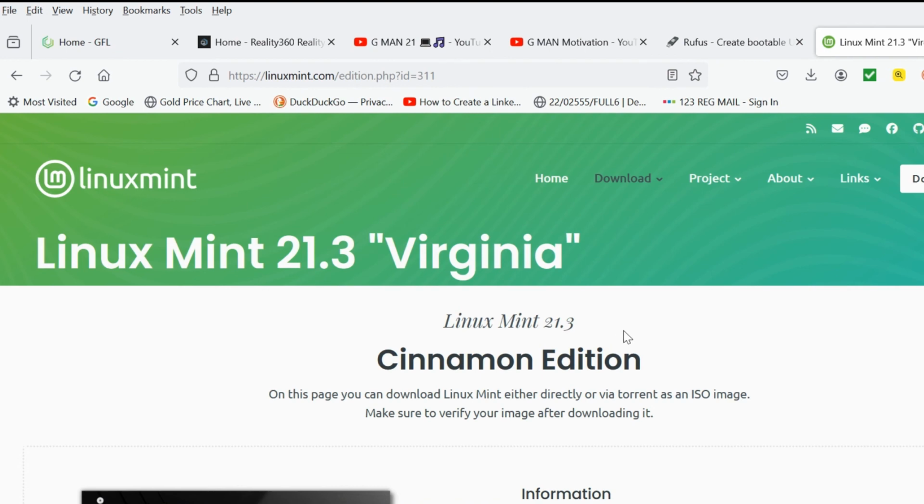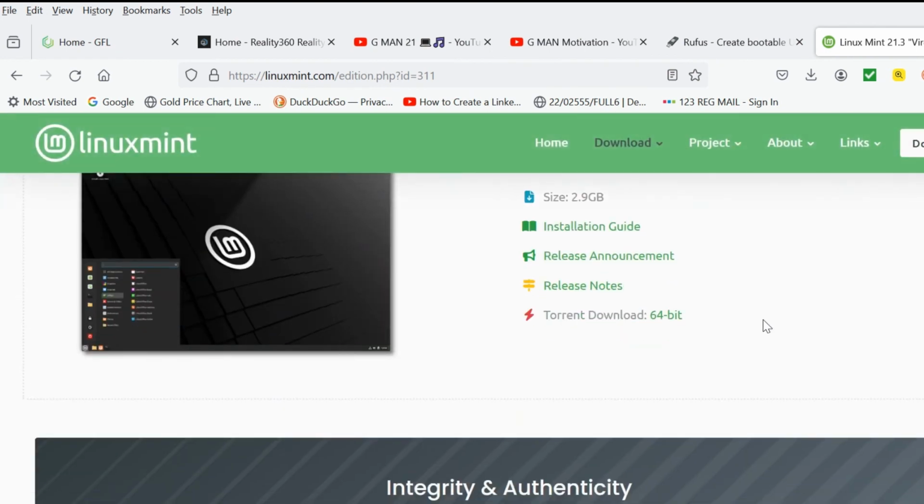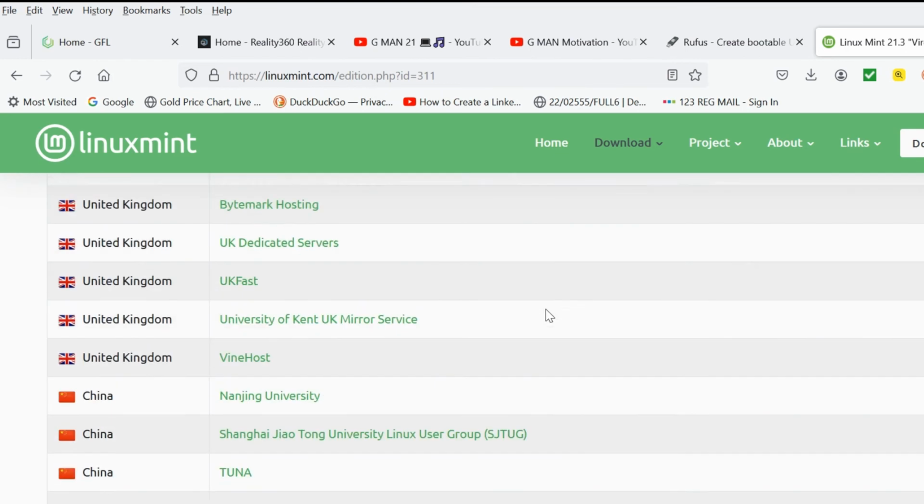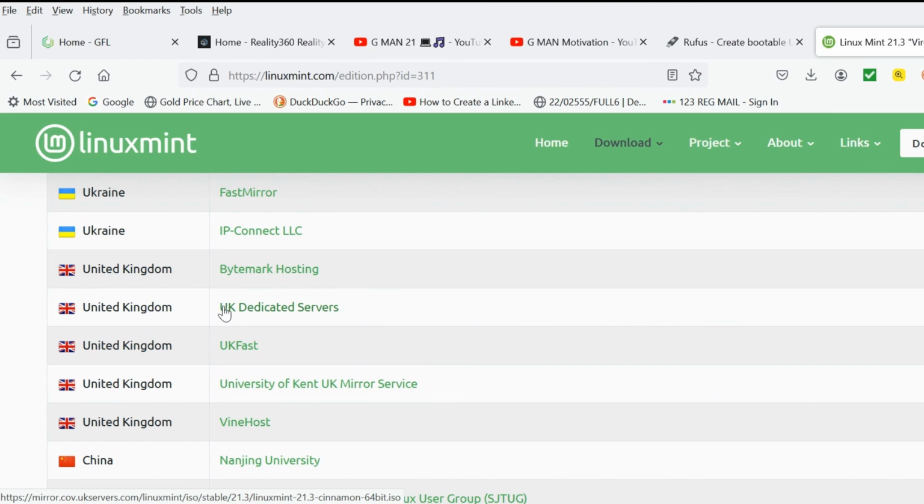You have to find one of the download mirrors best suited to your location. I am using one of the UK-based mirrors as shown. This will take a little while as the file is around 3 GB in size.